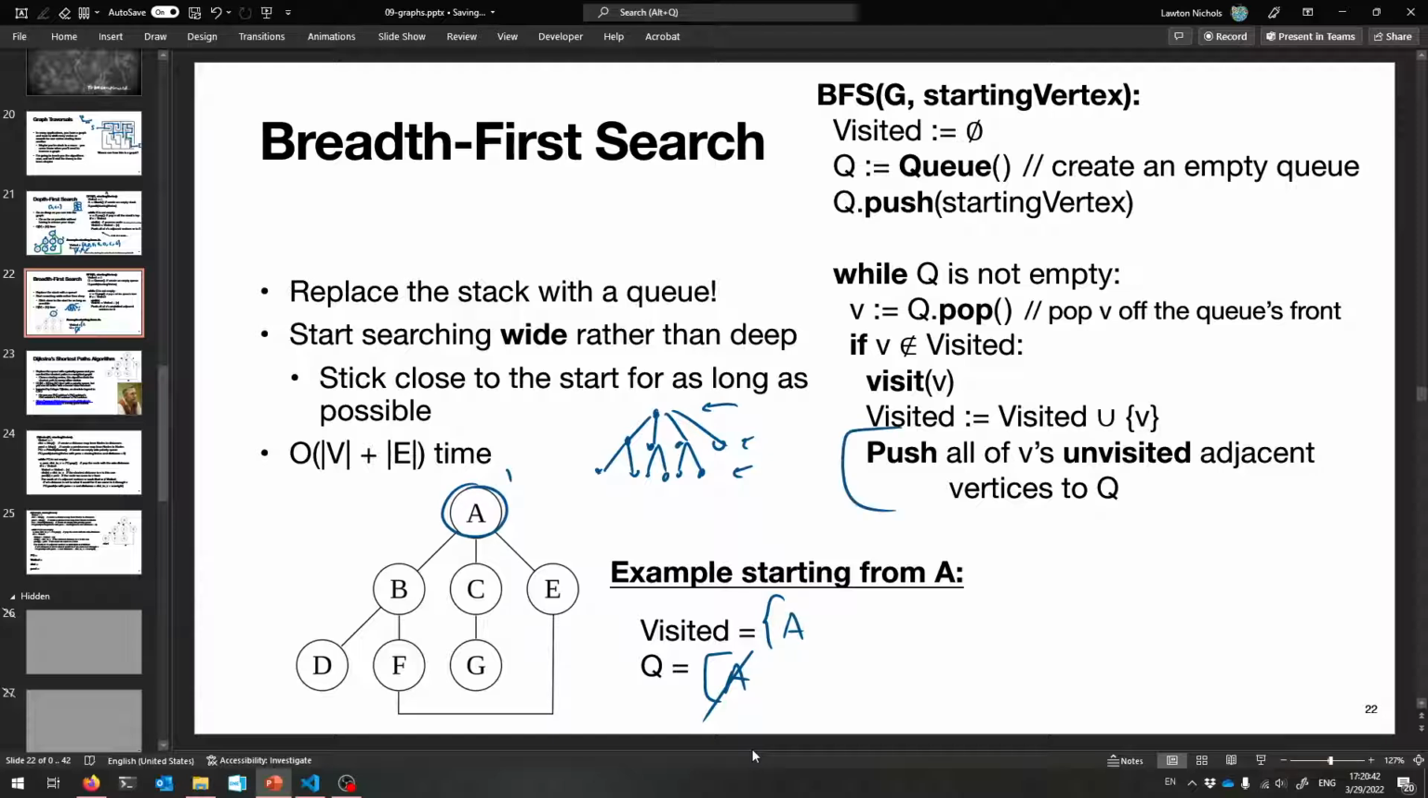And then our nice hack here is that we're not going to push every adjacent vertex of A. We're going to push all of the unvisited adjacent vertices to our queue. So we're going to push B, C, and E to our queue in order. B, C, and E. I'm just going to draw my queue like this. A is not in it anymore, I crossed it off. So the front of the queue now is B. And so we wrap back around, and you can see how it's going to visit B, C, and E next.